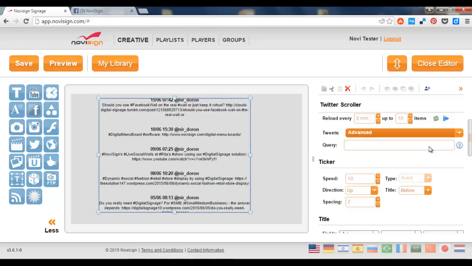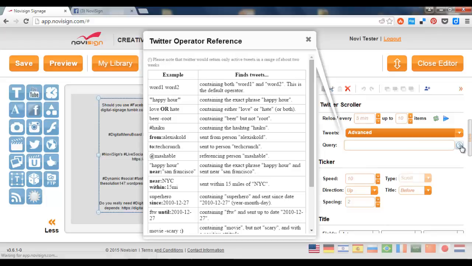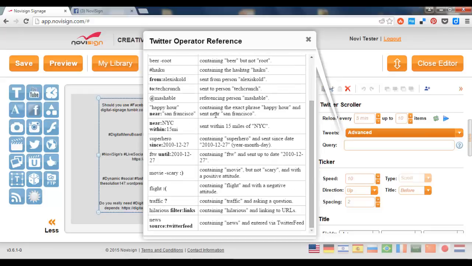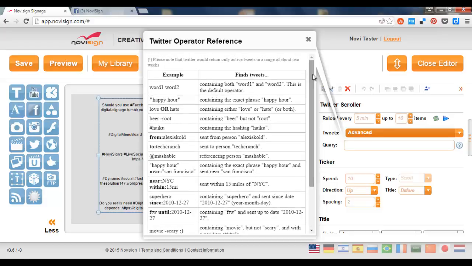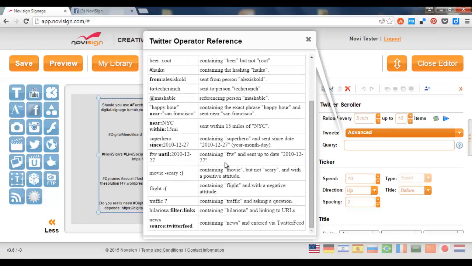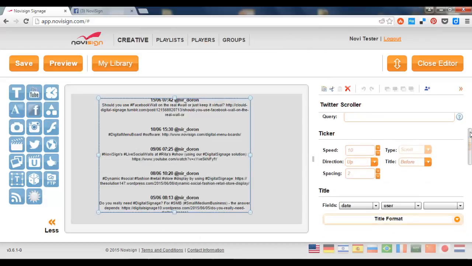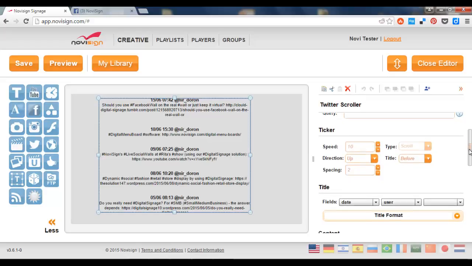advanced. Now if I choose the advanced, I have this question mark here which I can click, and then it will give me the Twitter operator reference, in which I can use some keywords in order to get tweets by special pattern, such as we see here. Now I can also control the ticker speed, direction, spacing, and so on.